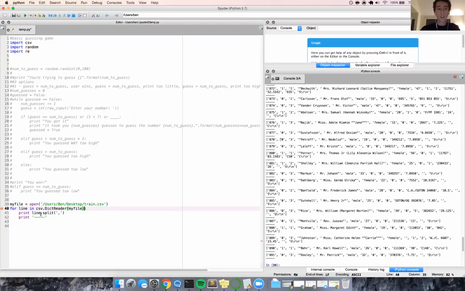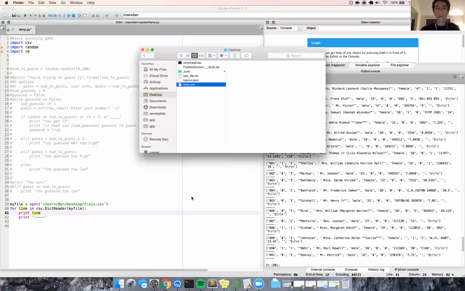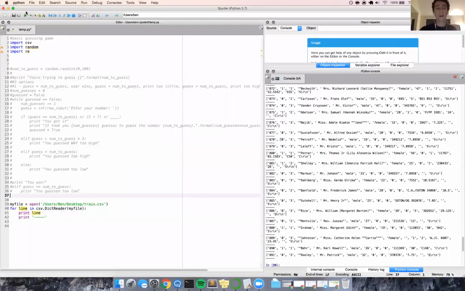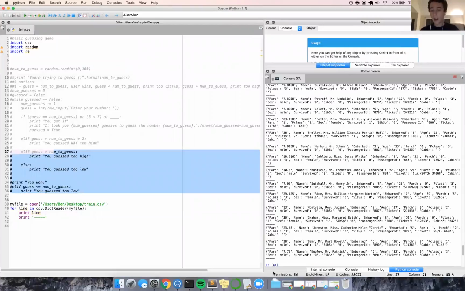And what it'll actually do is, as a reminder, if we look at our file, we have this header here, which is the title of our columns, and then every line. It'll actually make a dictionary for each line where the value is the value at the header. So if we print out our line here now, we can see we have a dictionary. Name is the name, fare is the fare, et cetera. I like that.